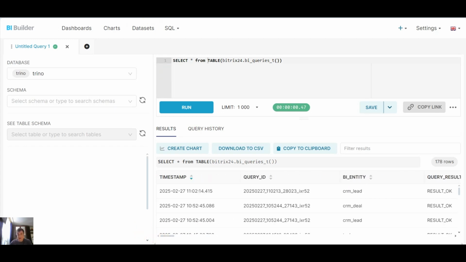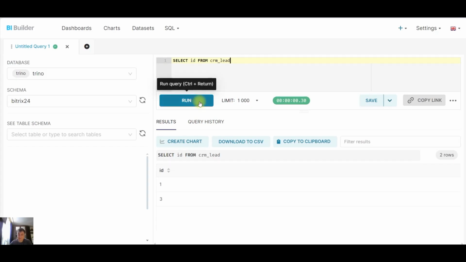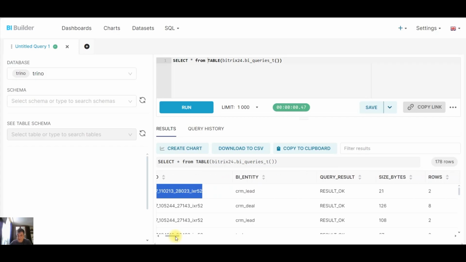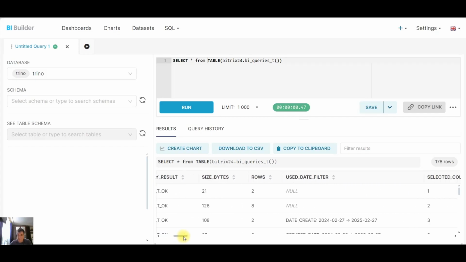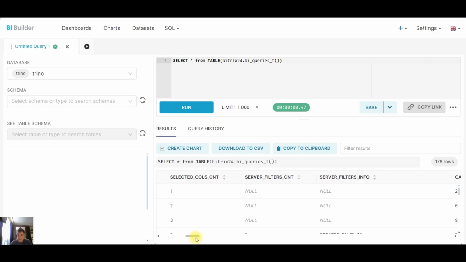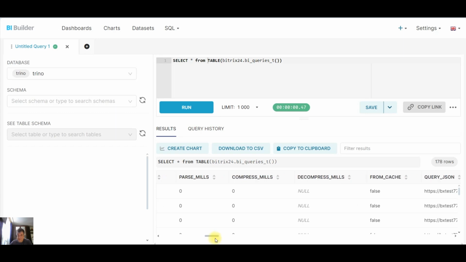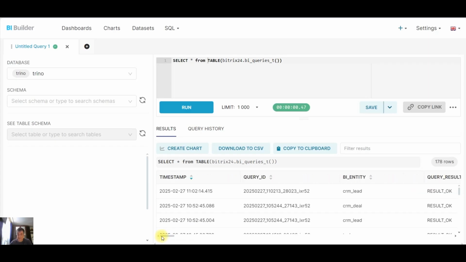Okay, now let's execute this query again. Now this query was executed from cache. Look please here. This is the time of our request. New query ID, CRM lead, query result okay, 21 bytes, 2 rows, one call, and cache size. And you will see now this query was not given from cache. Why wasn't it given from cache?